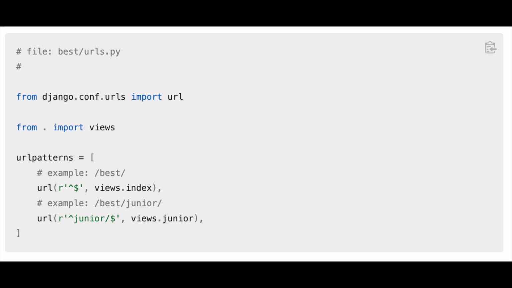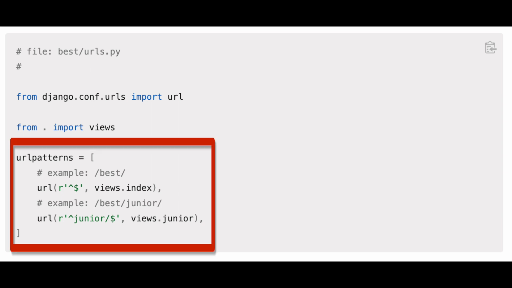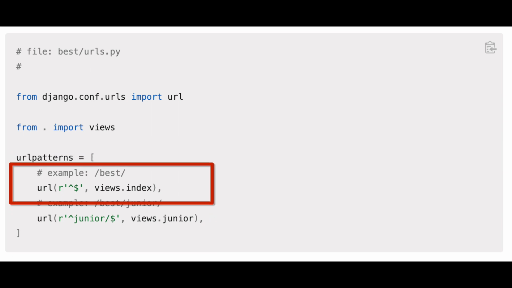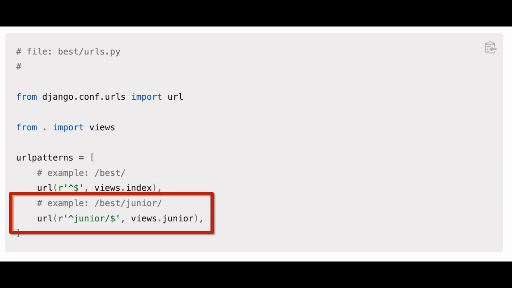For example, consider the following Django Python code that maps two URL patterns to view functions. The first pattern ensures that an HTTP request with a resource URL of /best will be passed to a function named index in the views module. A request that has a pattern /best/junior will instead be passed to the junior view function.